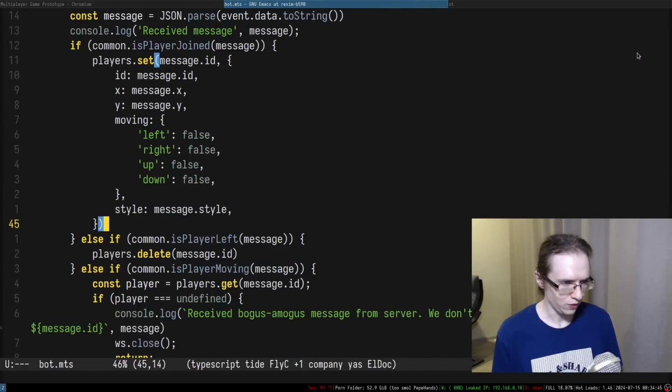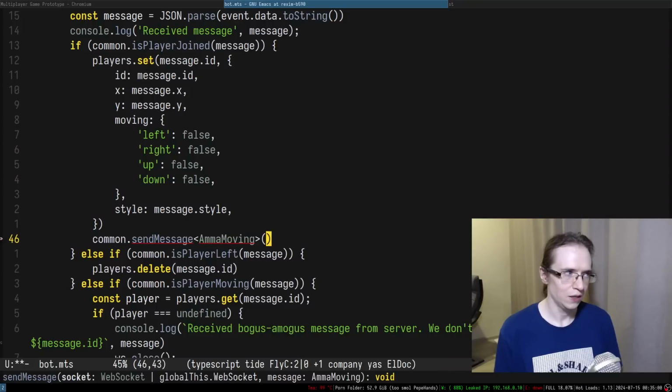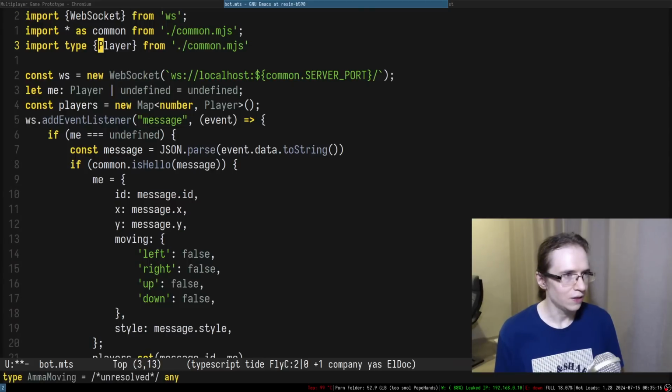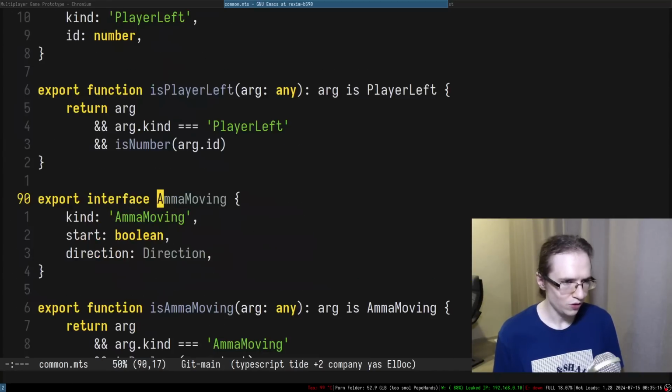One of the things we can do, okay, listen. We just joined, so we can right away send some sort of a message. We can do send message and say I'm moving. This is a message that tells the server that we're moving in a certain direction. It usually tells you whether I'm holding the key in a certain direction or I release the key from a certain direction, in which case I have to stop. So this type is I'm moving. And what is this type about?